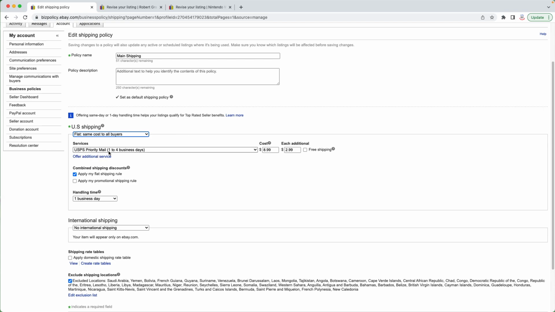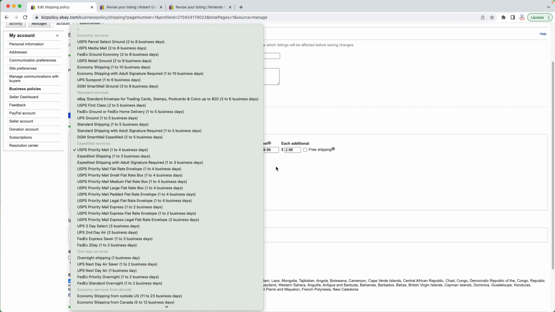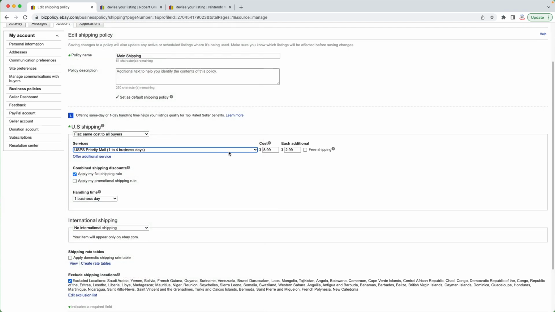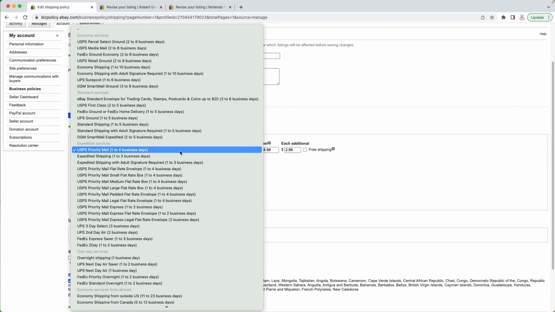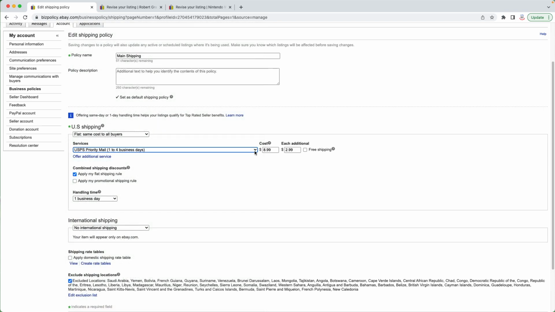Next, we have our services. So I offer USPS Priority Mail, 1 to 4 business days. If there's an item that is under a pound, I do not ship it priority, even though that is what's being offered with this. And that is a bit controversial. It's maybe not the best thing to do, but in my opinion, ever since 2020, it seemed like the shipping has got a little crazy as far as the time it takes to get there.